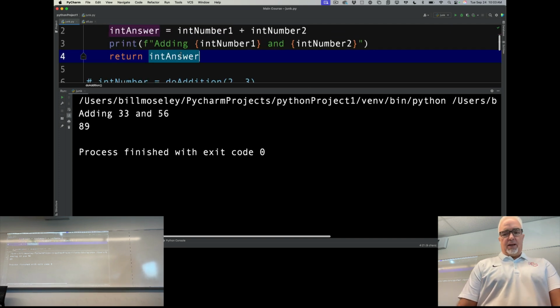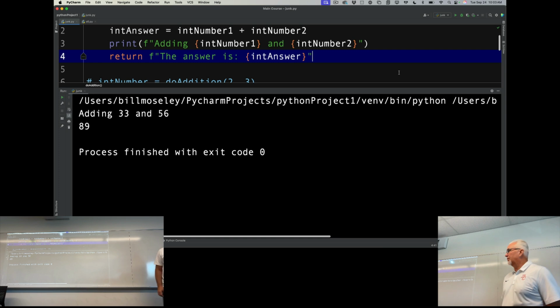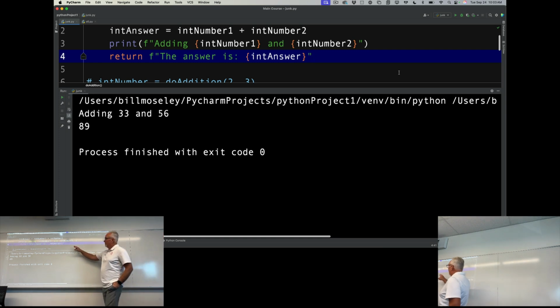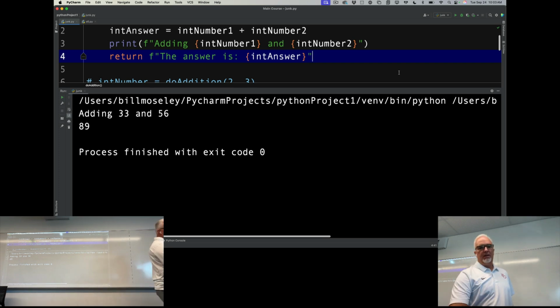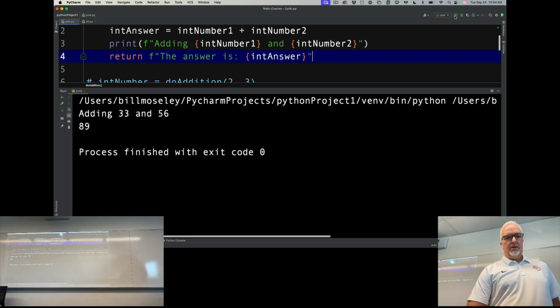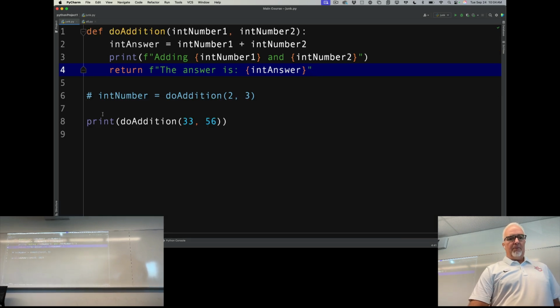I can also return something that's a little bit more useful. If I can spell, right? There we go. So in this case, I'm returning a formatted string. You can return any data type. So a formatted string works just fine. And there we go.